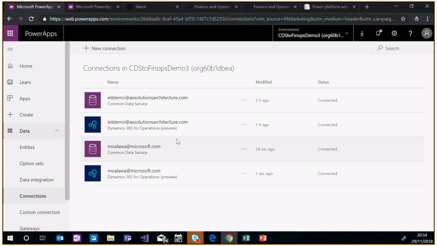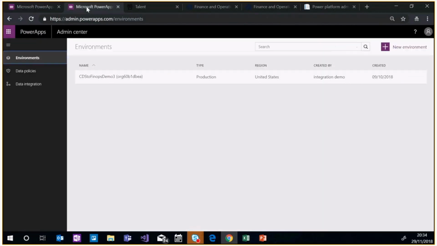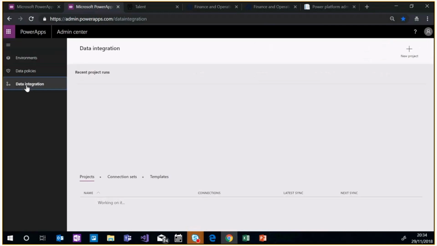So to get to the data integrator, you need to go to the Power Apps admin portal, and you can do that by either switching from the gear icon here, going to the admin center link, or you can simply type admin.powerapps.com in your browser. Once you have gone to the admin center, you will be welcomed by this page. And in the admin center, you can basically do two things. You can administrate the environments that you have for Power Apps and CDS, or you can switch to the data integration tab as we are doing here.